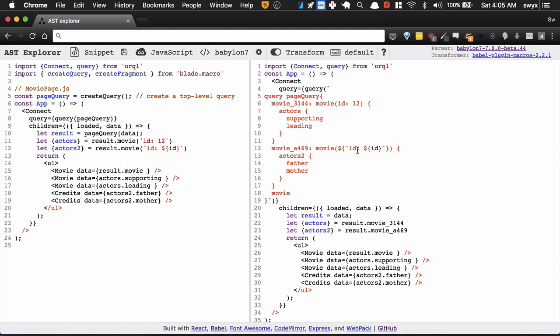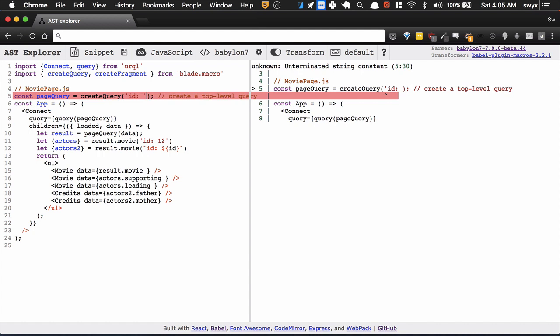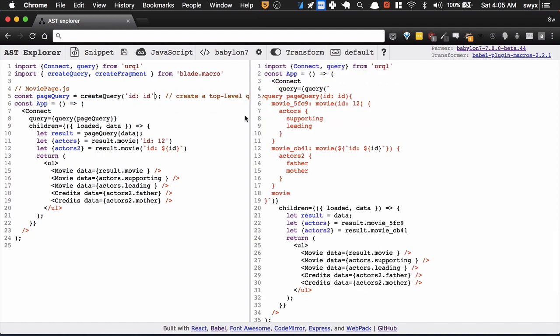So all that's good. And the other thing that we want to take care of is the top level page query as well. You can also put in an ID, which is intuitive. So that's good. And now we come to the final piece, which is fragments.